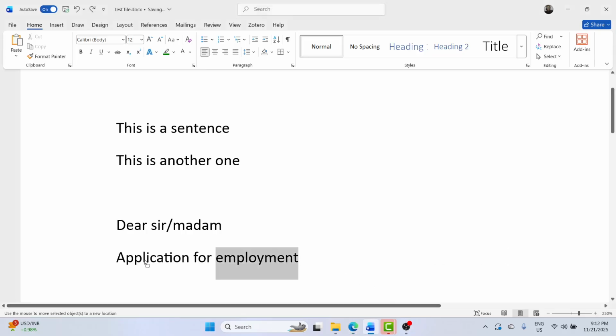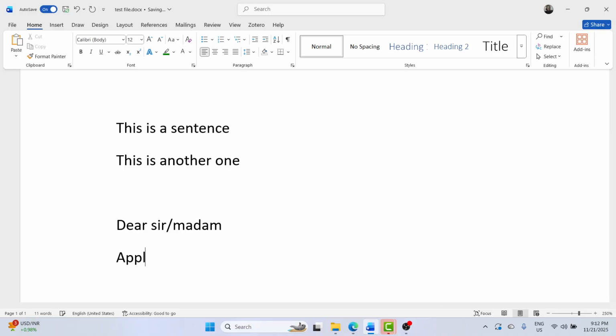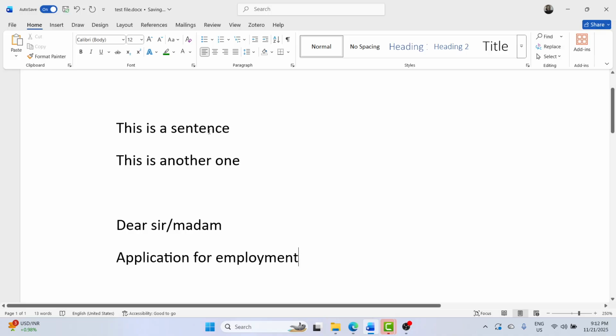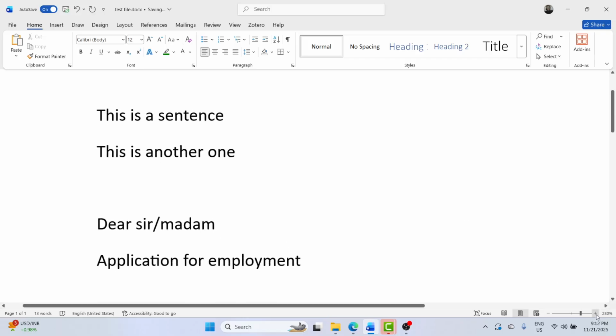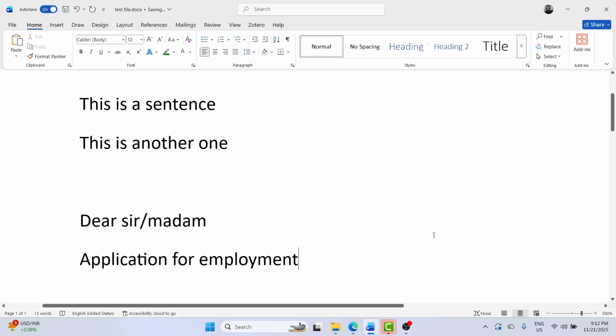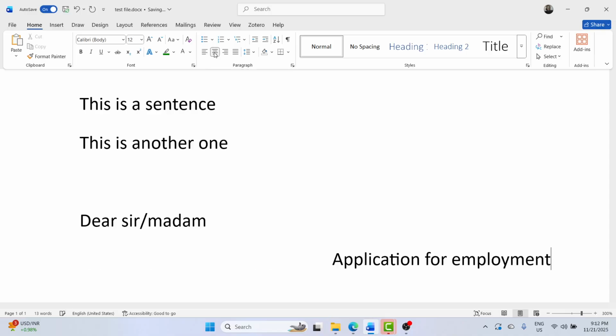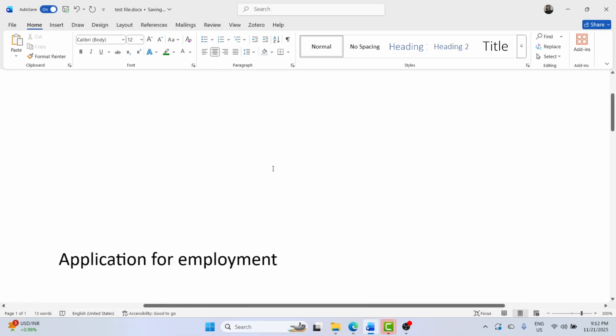Okay. I have application for employment, right? I have this written down, and then this was how it was. I just did something like this. Then I went here and I clicked on, let me zoom in very well so that I can see what I'm talking about, then I went here and I selected the center alignment. Did you notice anything?